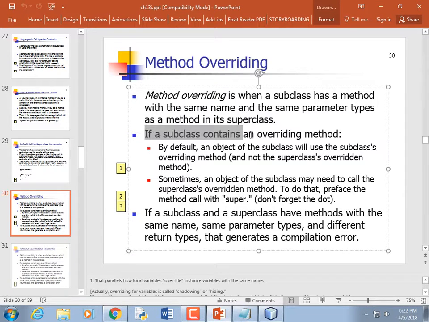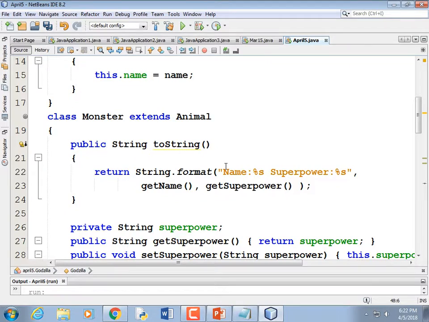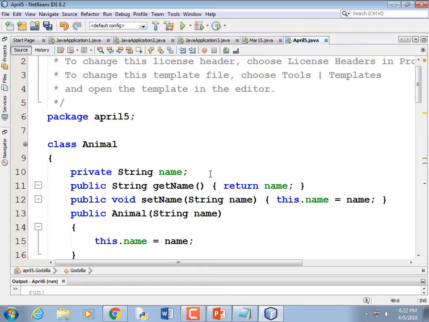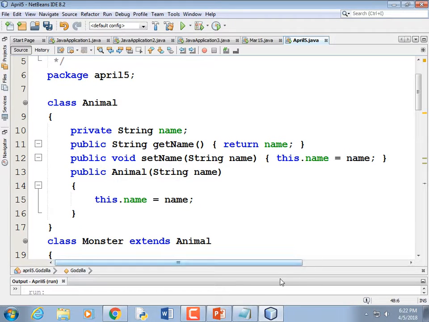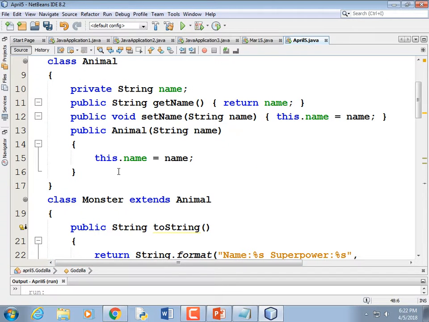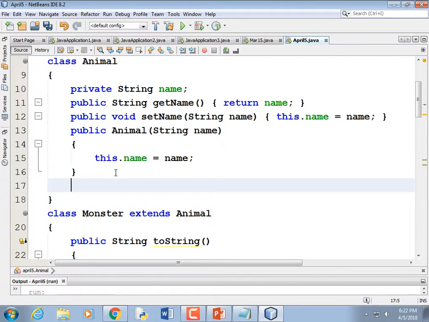So if a subclass contains an overriding method, that's the one that gets called. It doesn't access the superclass's overridden method. We probably had better demonstrate that fairly quickly. Let's go ahead and do that. Nah, let's not do it. We'll get around to doing that in a little bit. Just accept that if I have a method here, let's go ahead and do it.